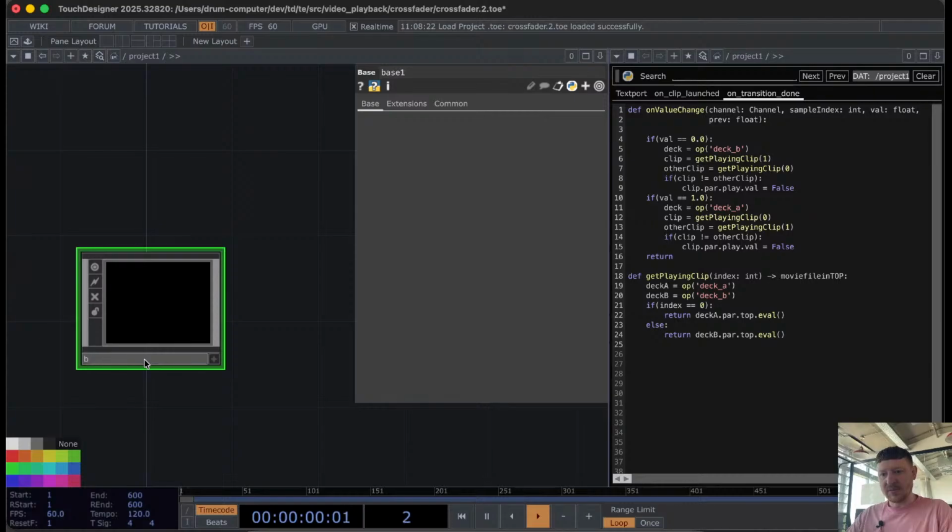You know, it's funny, I worked with TouchDesigner for 14 years, almost 15 by now, and I still don't know any hotkey whatsoever. It's kind of embarrassing.